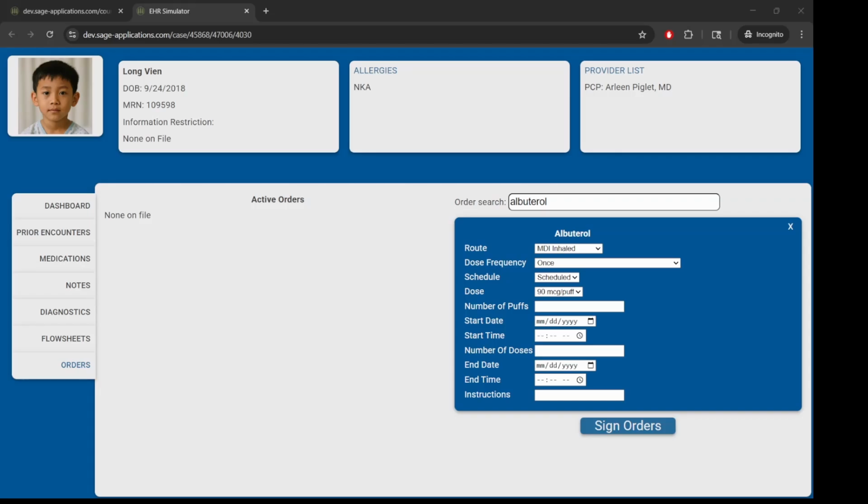We want to give this patient the 90 microgram per puff dose to start today and now for just 1 dose. Adding an end date is helpful for medications that need to stop on a specific date. For example, if you had a patient who needs an antibiotic every 8 hours for 5 days, you could either limit the number of doses to 15 by entering 15 for the number of doses, or you could enter an end date and end time that you want the recurring medication schedule to stop.